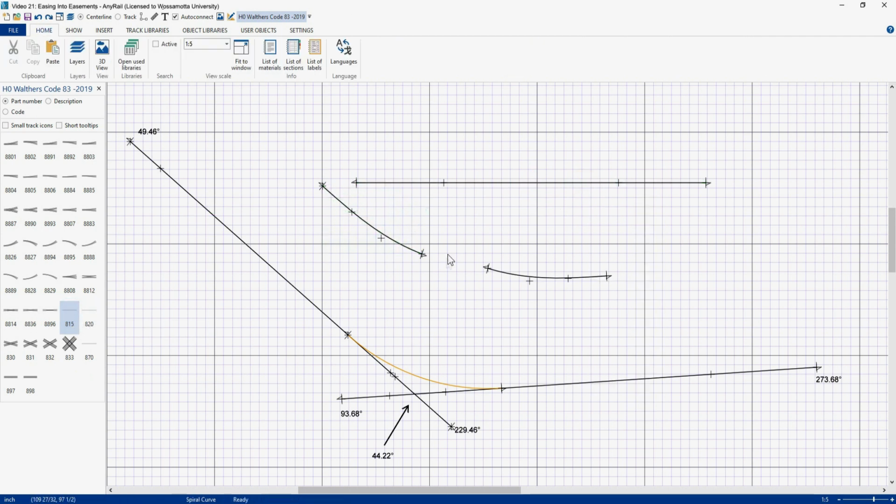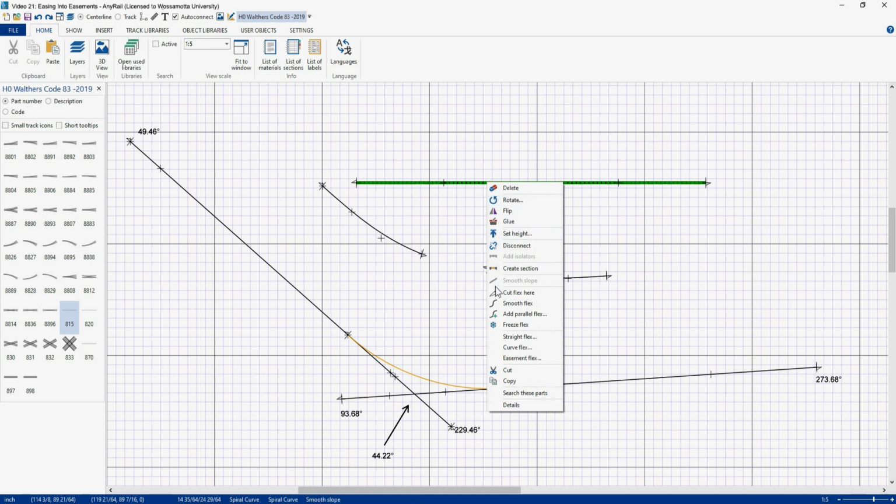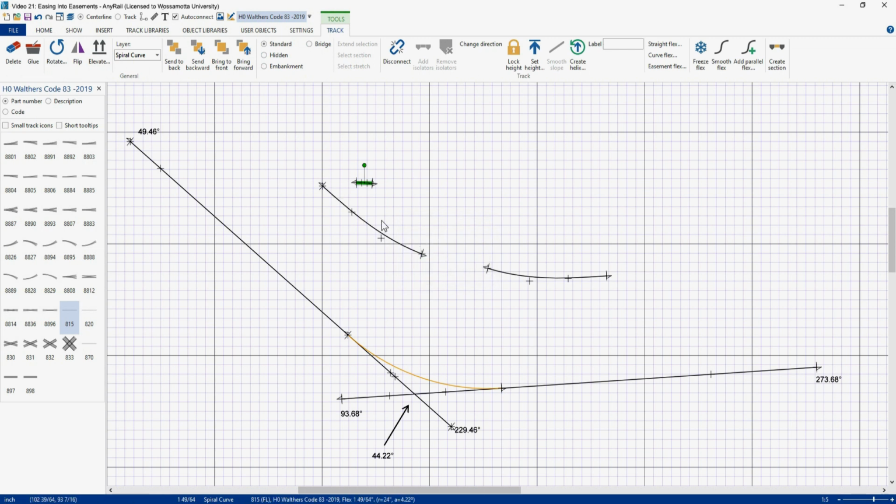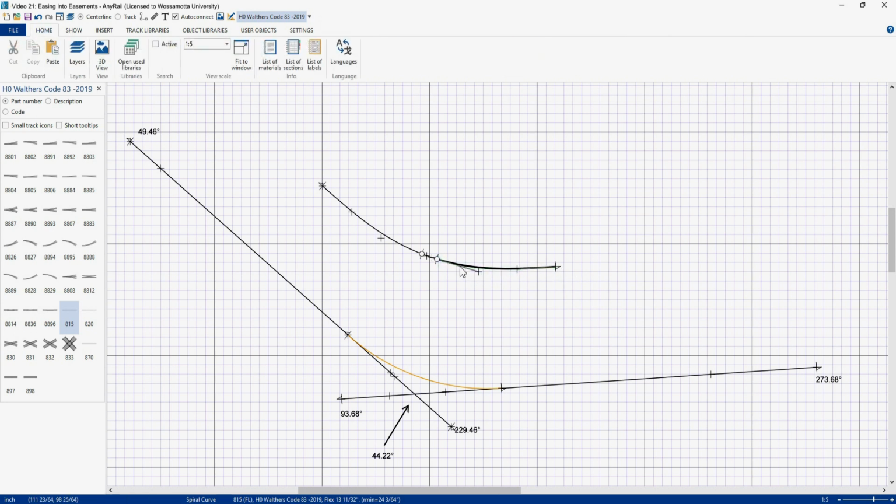Grab a piece of track. So let's curve this. And remember, the radius of your curve always has to match the end radius of your easement. So let's see, we need an angle of 4.22 degrees and a 24-inch radius. There we go. Now we just come up here and grab this guy, if we can. We're going to drag him down here and connect him up. We're going to grab this one, connect him up.